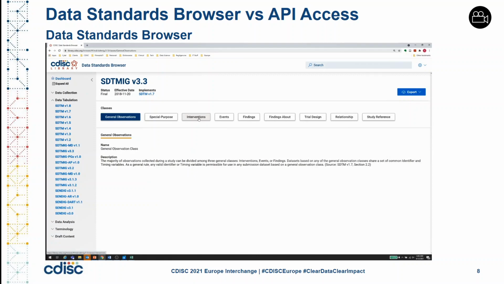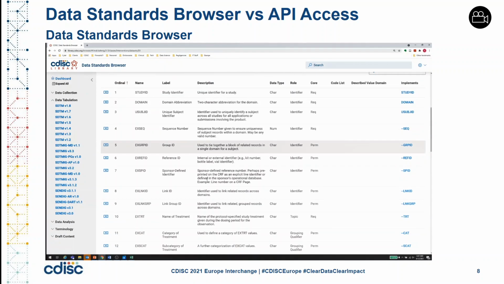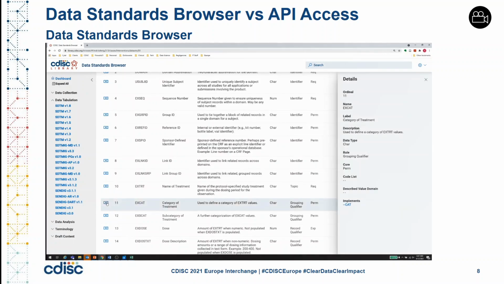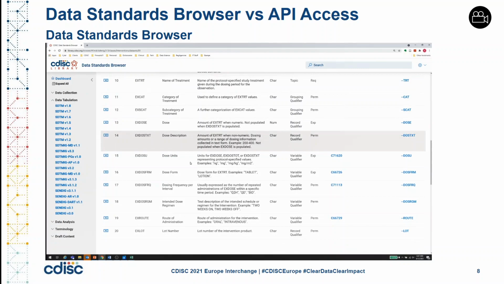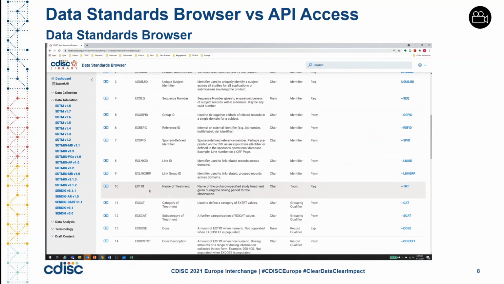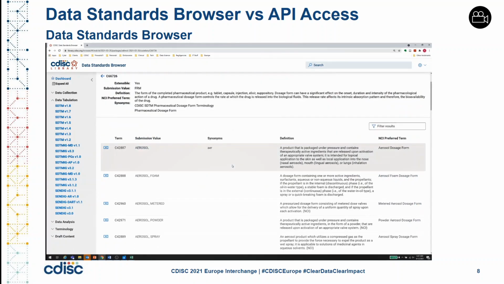you will see the SDTM classes from which you can access the applicable standard SDTM domains. For example, if we select the interventions class, we see all standard domains belonging to that class. If we select, for example, the exposure dataset, then still interactively, you can look at all details of each variable. And if a variable also has an associated standard CDISC code list, we can also look at the applicable code list standard terms.